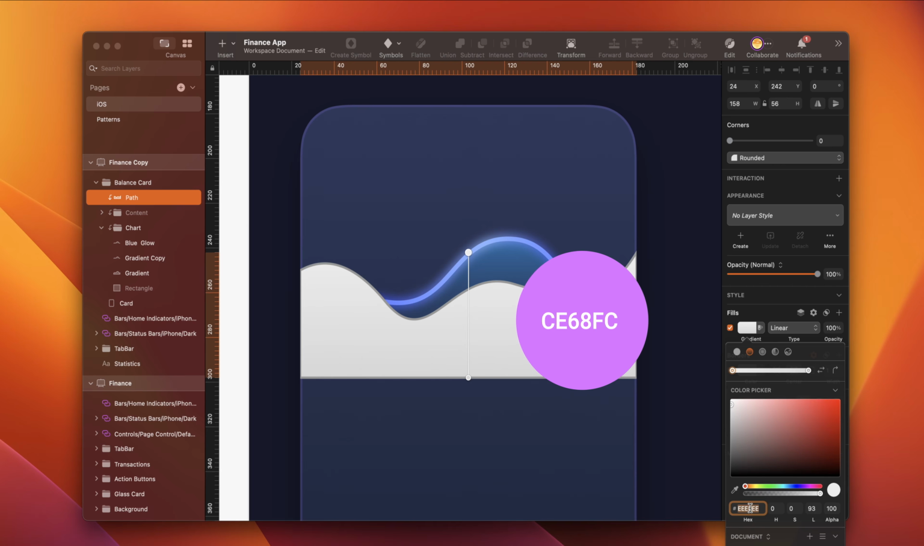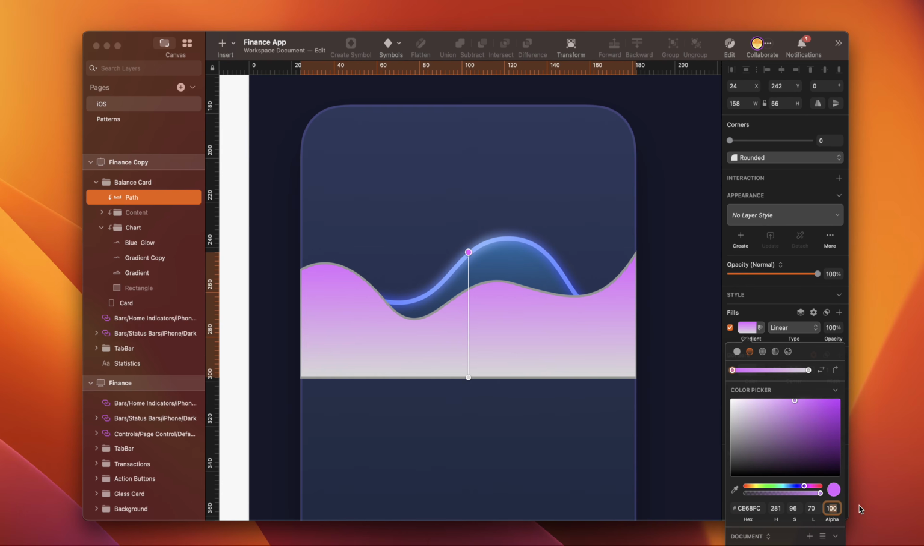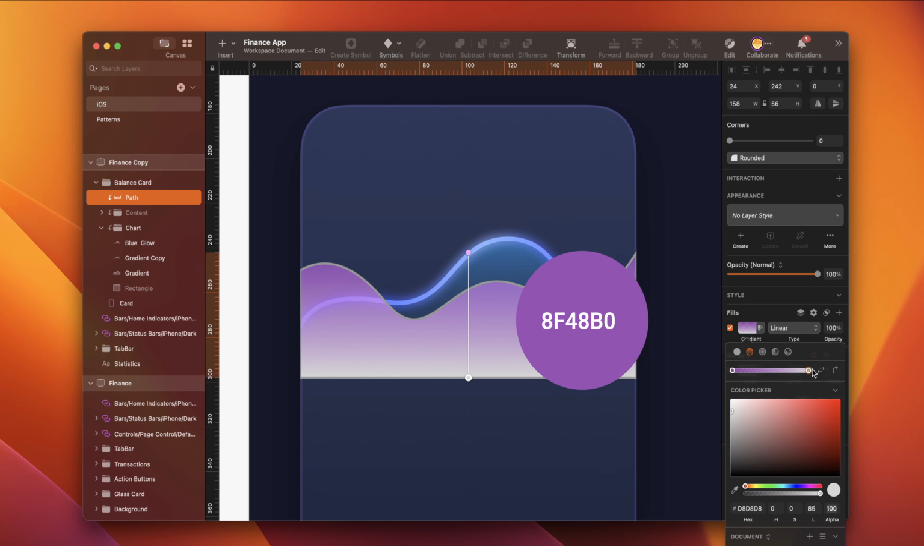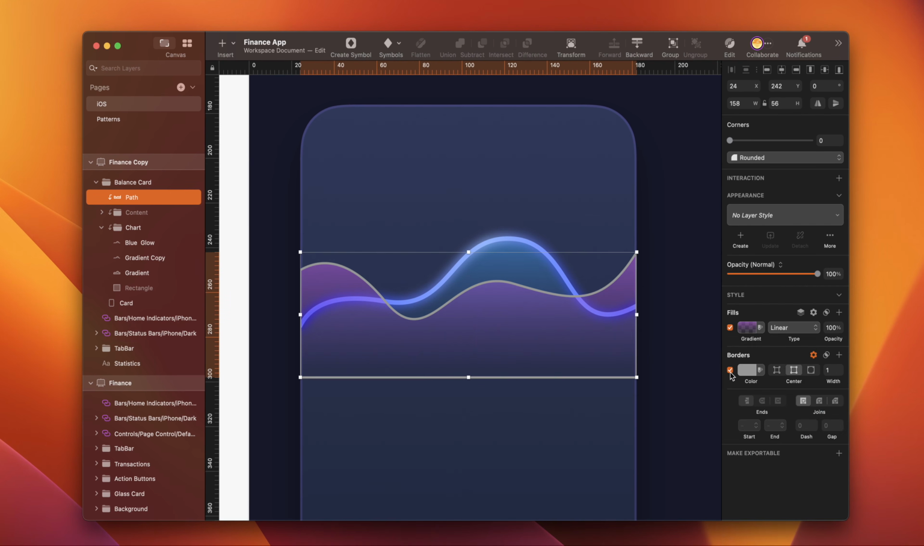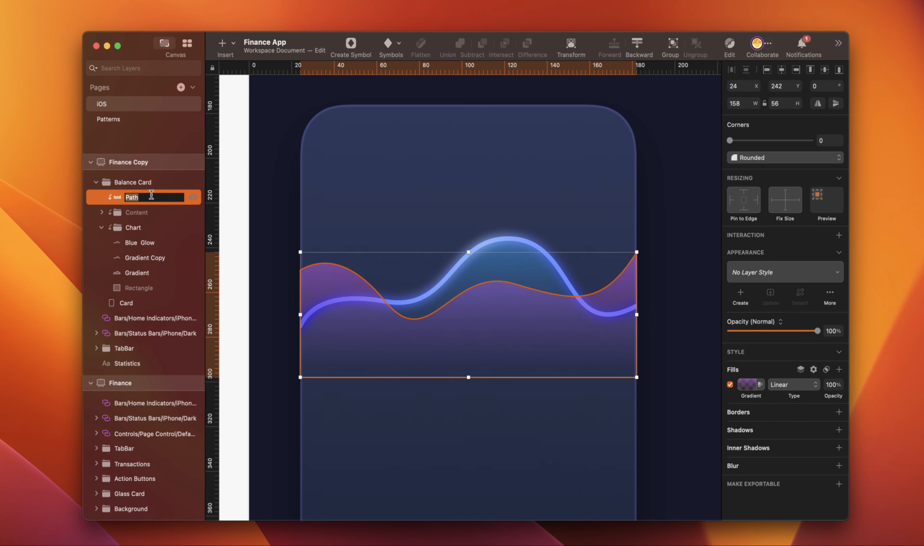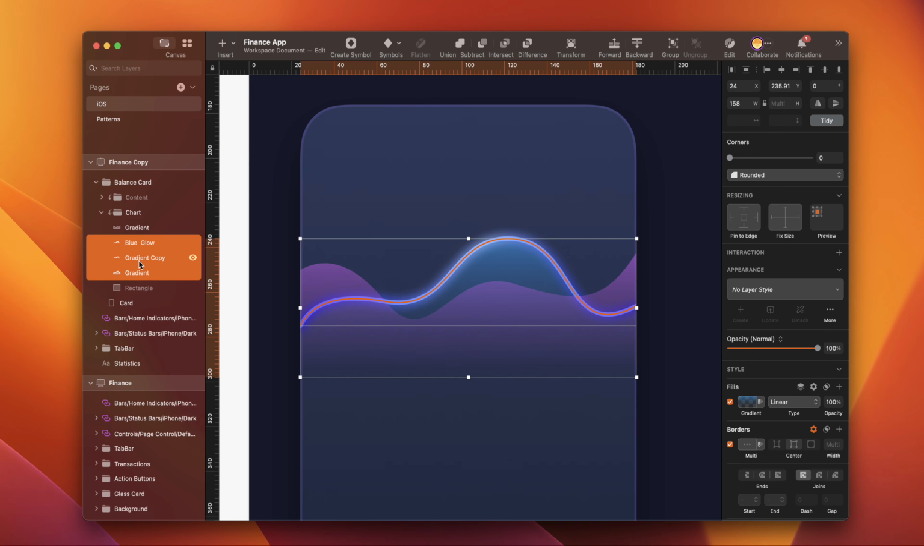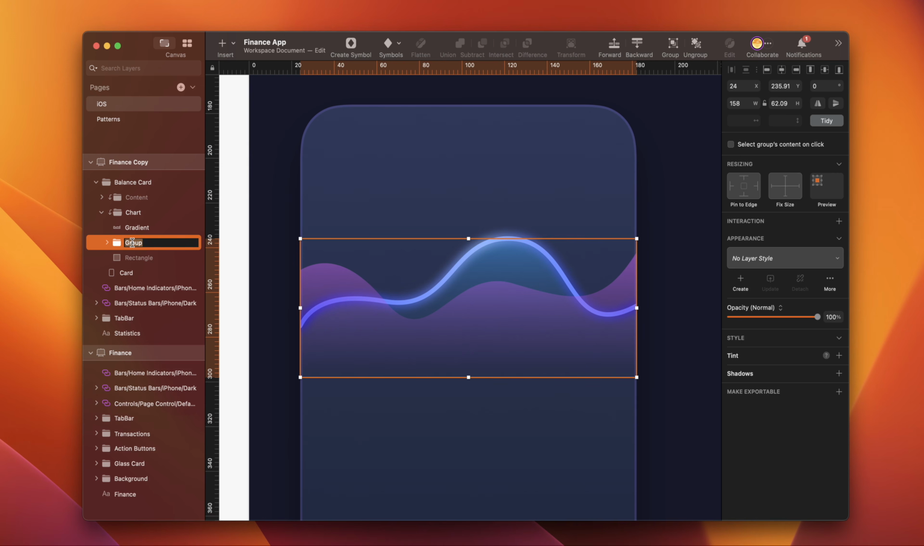The first color is 50% opacity. Second color is 0 opacity. Remove border. Let's move this layer inside charts. We name it gradient. Select those 3 together, group them and name it blue.